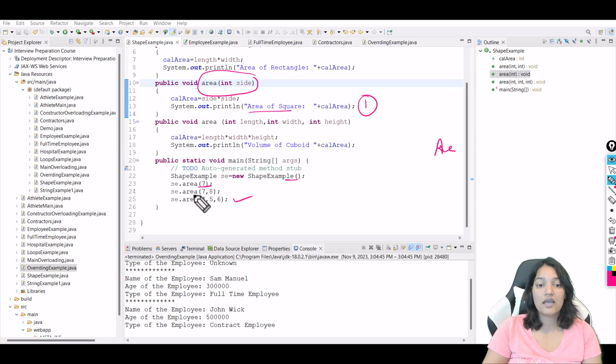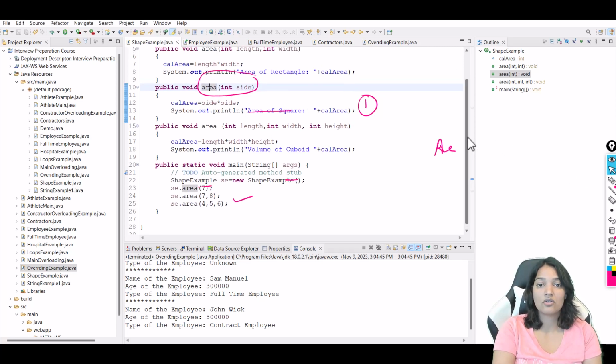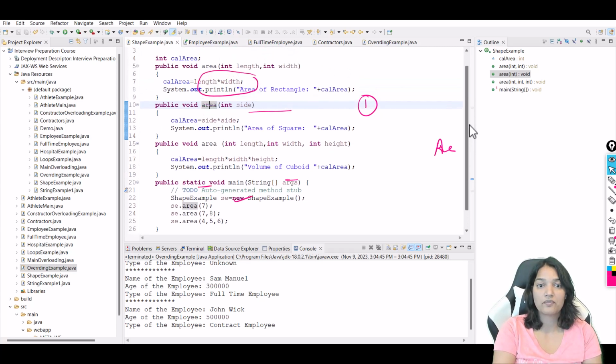Then you are saying sc.area 7, 8. Where is the method that takes in two parameters? This one takes in three, and we have a method that takes in two parameters, and that is on the top, which is this one. Okay, this becomes 1, and now this one becomes your number 2. This is going to be the one that will be invoked. So area of rectangle will be invoked.